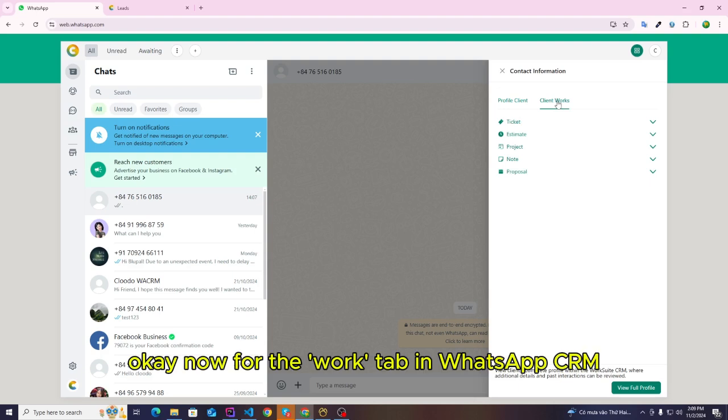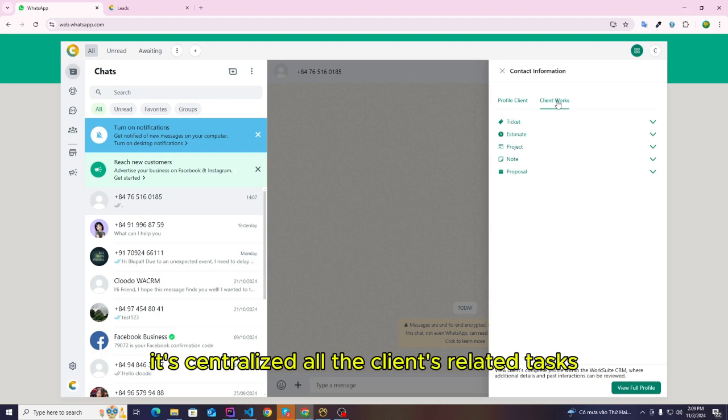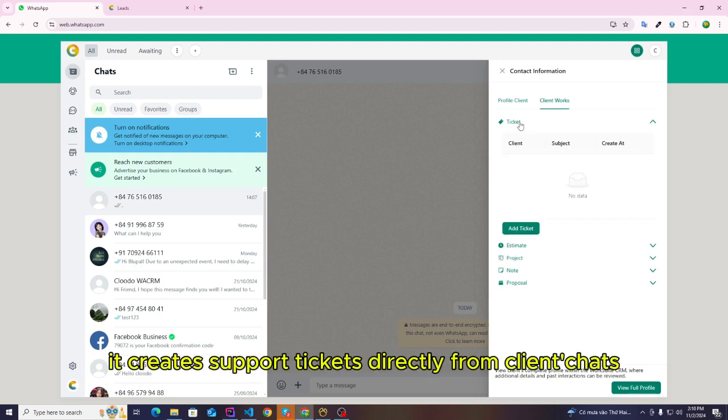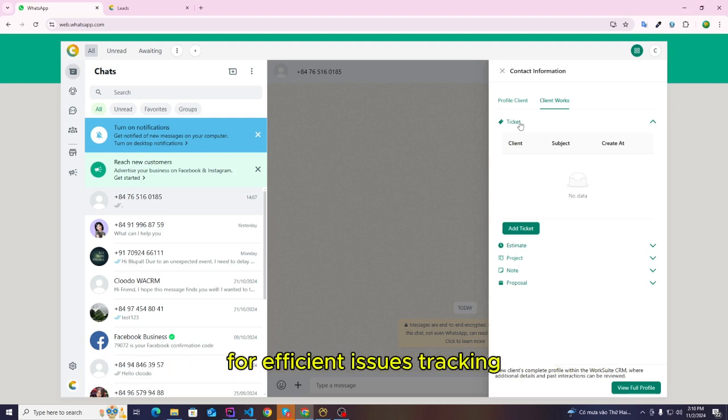Now for the work tab in WhatsApp CRM, it centralizes all the client related tasks, linking all the data to WhatsApp. For example, the ticket here. It creates support tickets directly from client chats for efficient issue tracking.